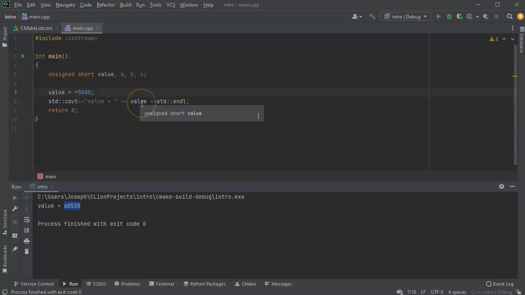I can also write this number, instead of as decimal, as a binary number. So if I take this number and write 0B, and then I can have 16 zeros because it's unsigned short. So 1, 2, 3, 4, 1, 2, 3, 4, 1, 2, 3, 4, 1, 2, 3, 4. That would be a large binary number. So I'll just take this number and make it a value of 4.